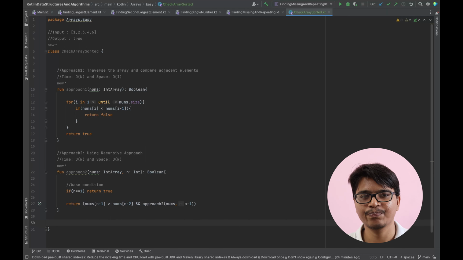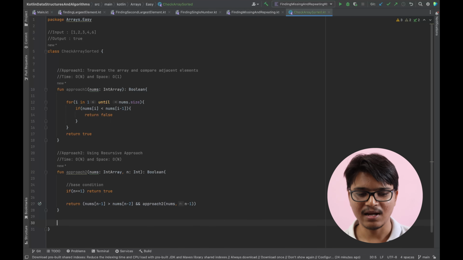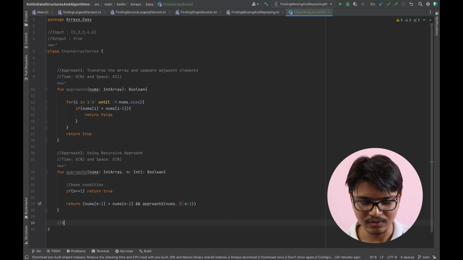Fine. Now straight away, any other approach for this question? Okay, what I could say is just use the inbuilt sort function available on the integers array and check if that is equal to the original given input array. Okay, so I'll write down that approach as well, so that we all can refer later.